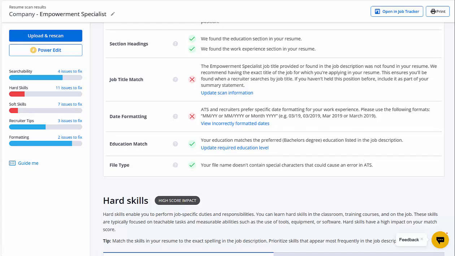ATS, again, is the scanning that companies do for resumes. They want certain kinds of formats, if you will, for month and year of experience, and they're looking for that. I didn't have that. I spelled it out, which is fine. So you can live with that as you will. My education match meets the requirements, and my file type meets the requirements.